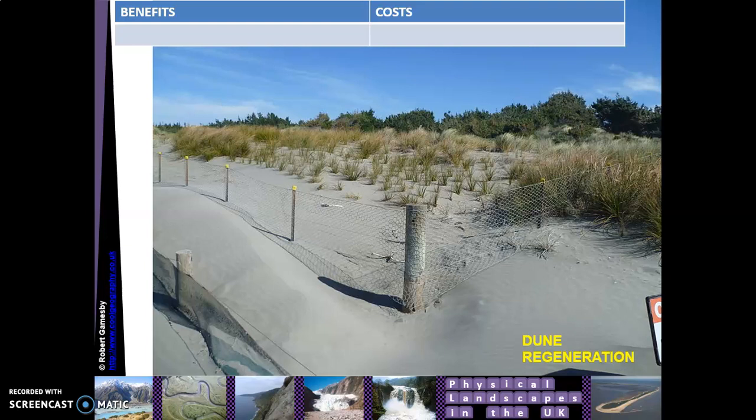It means that then that dune can grow larger. It means that that dune can then prevent erosion further on the coast. It also prevents flooding further on along the coastline and inland. Dune regeneration also might mean building barriers so that tourists can't trample on that marram grass, so it allows it to regenerate and rebuild itself.